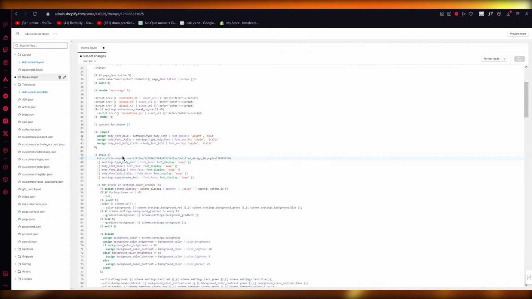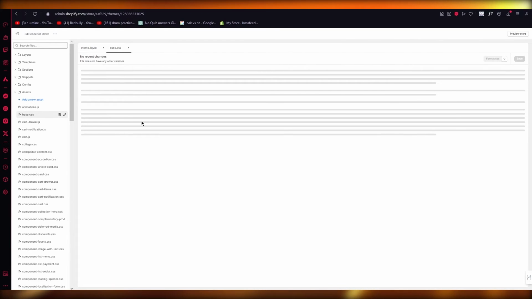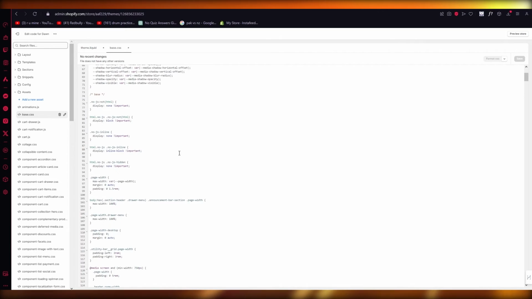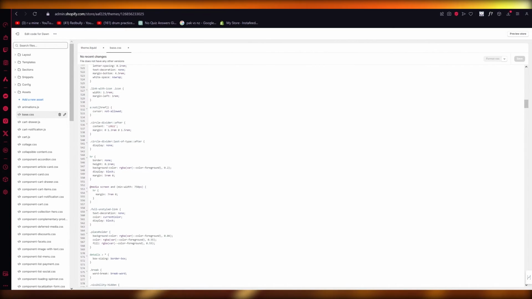So we're going to add this. I'm going to click on save. Once you do that, you're going to make sure that you have a base CSS file in your assets. So here are your assets and your base CSS file. Obviously, as we scroll down, you're going to find your font families. So it should be around line 600 or something.